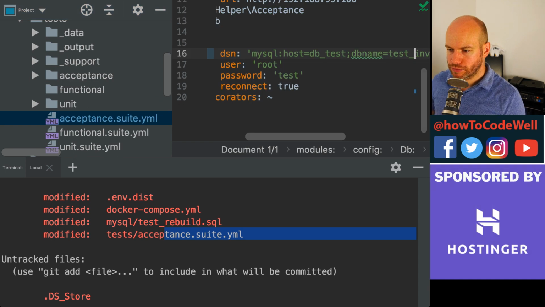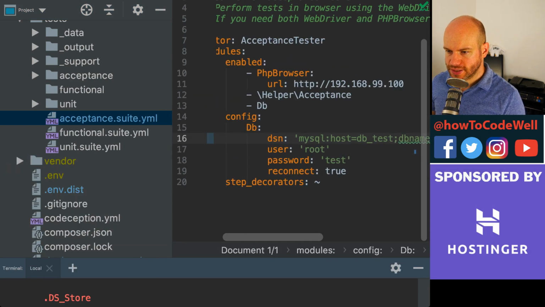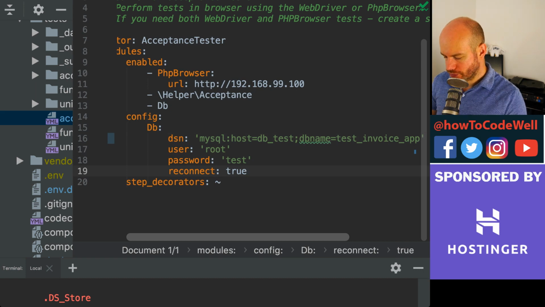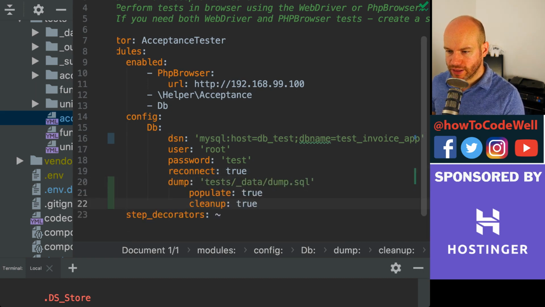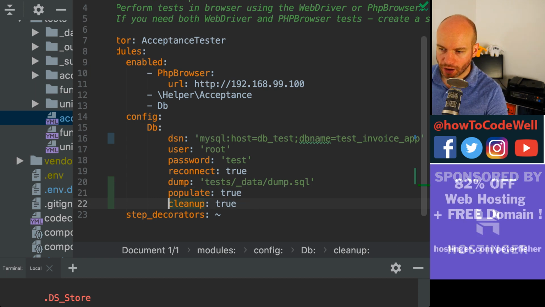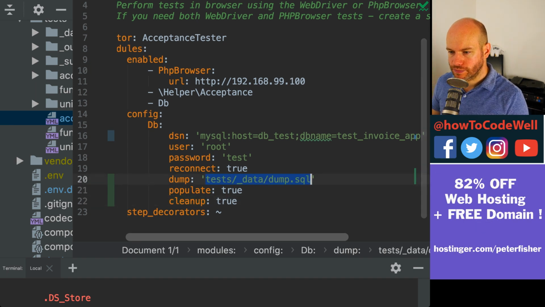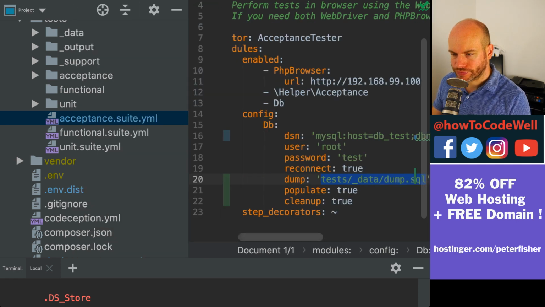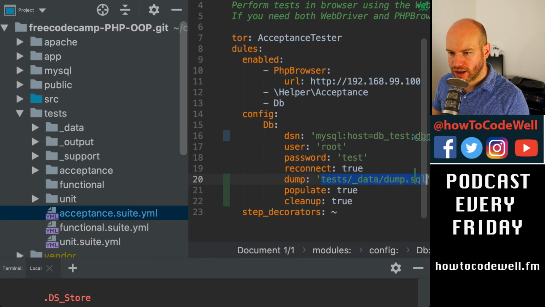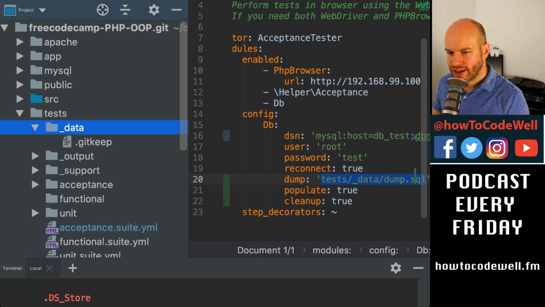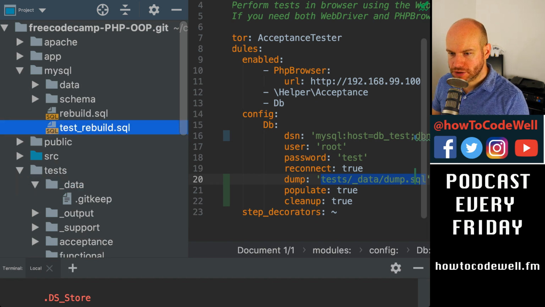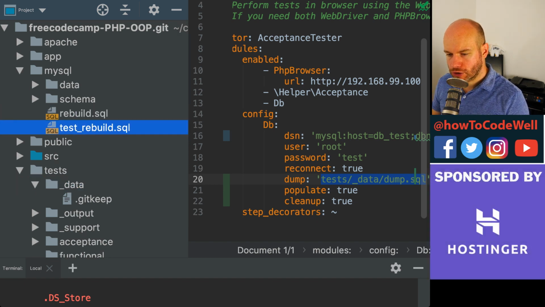So it's back in here. We're going to bring this down a little bit. This is the stuff that we want to fiddle with. We're going to paste all of that config in that we were looking at earlier. Okay, so this is the crucial part. Tests _data dump.sql. I'm assuming this path could be anywhere, but the fact that they've got it in tests data makes a bit of sense. That essentially is this test rebuild script. So I'm wondering if I could just copy that, paste that in here.